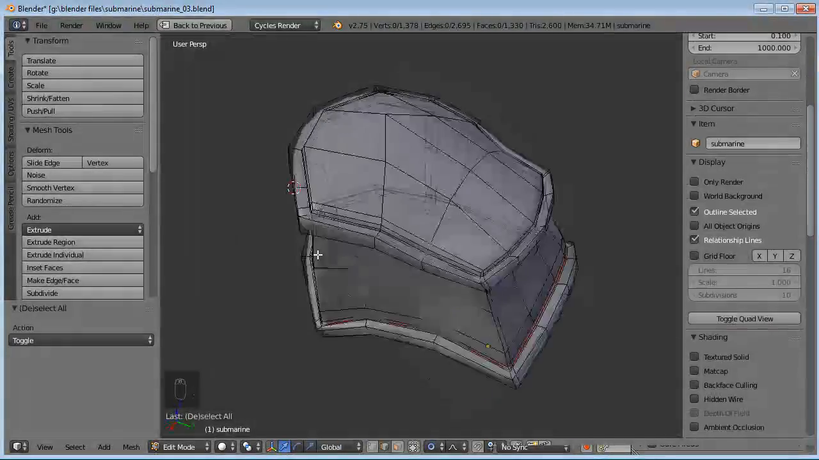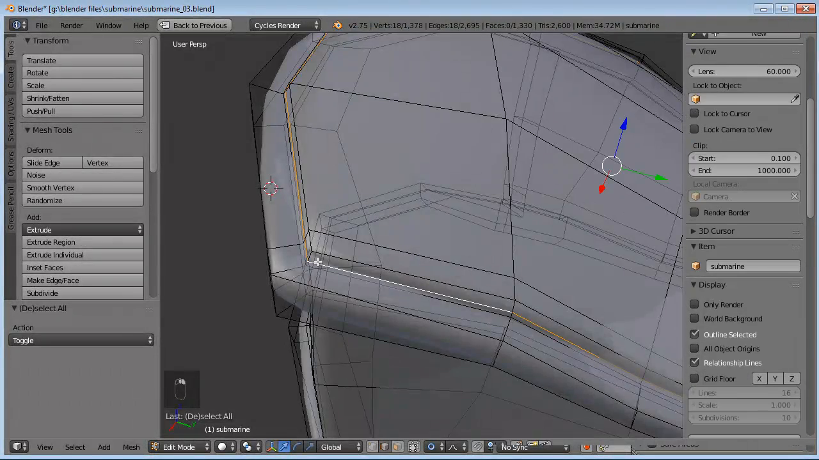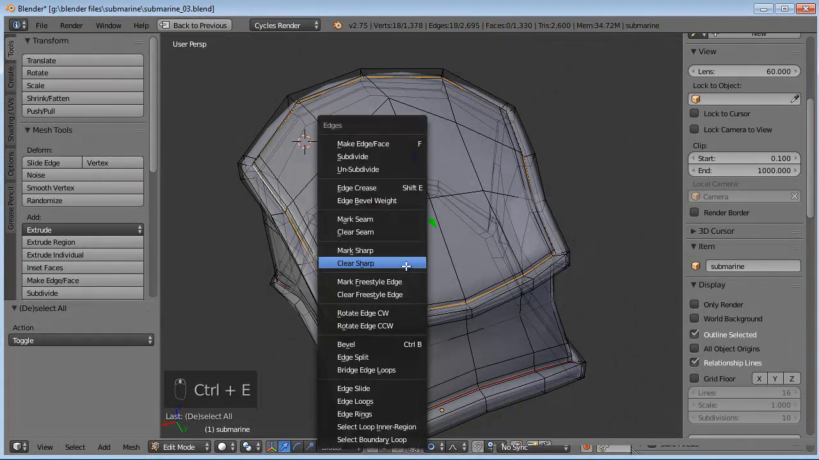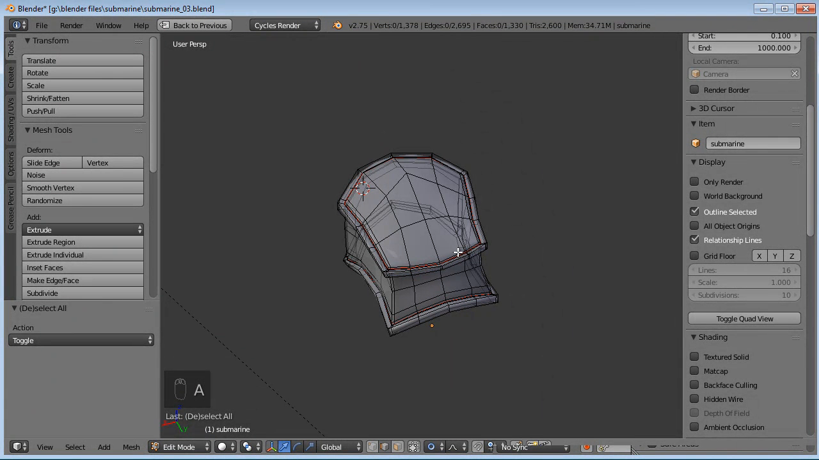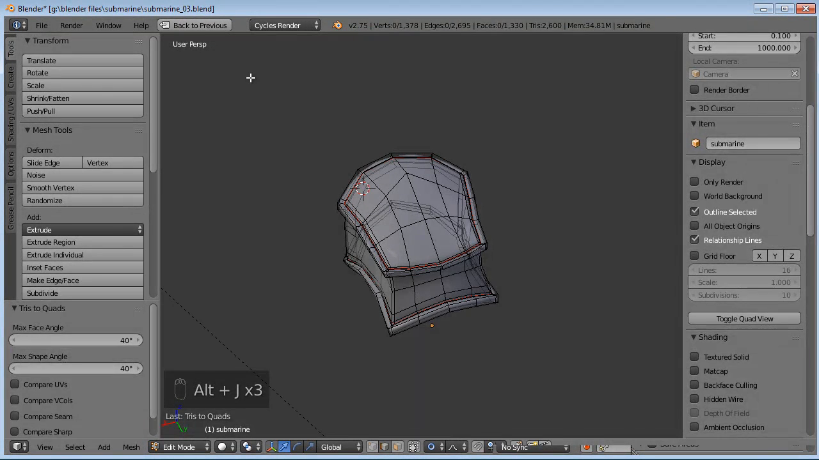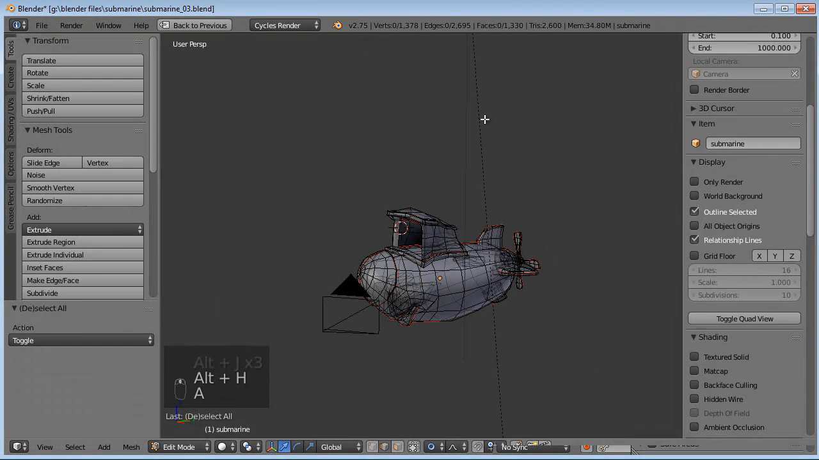And I guess around the very top also. Just select that loop there, Control E, and mark that seam. Now we should be able to unwrap this with no problem. So I'm going to hit Alt H, Alt H, there we go, to unhide everything.